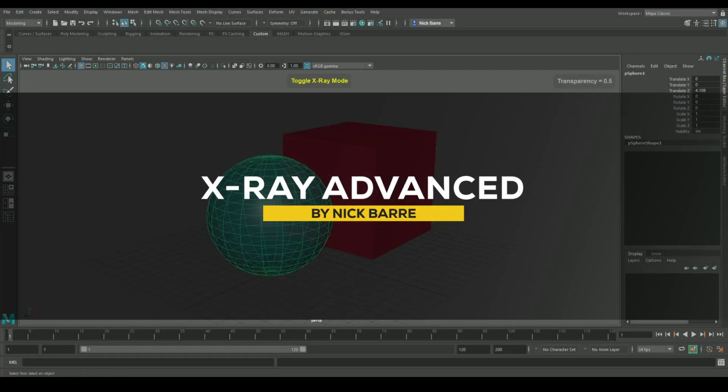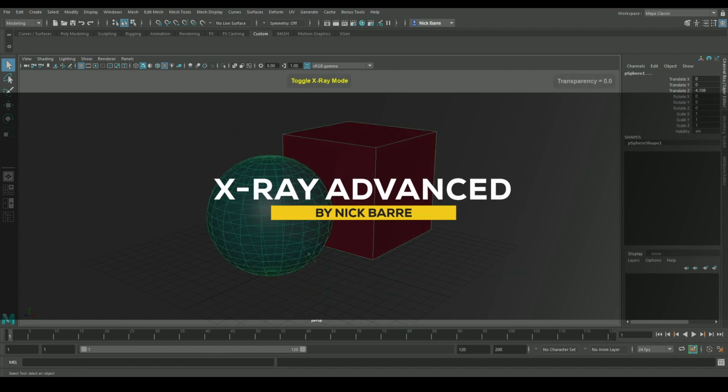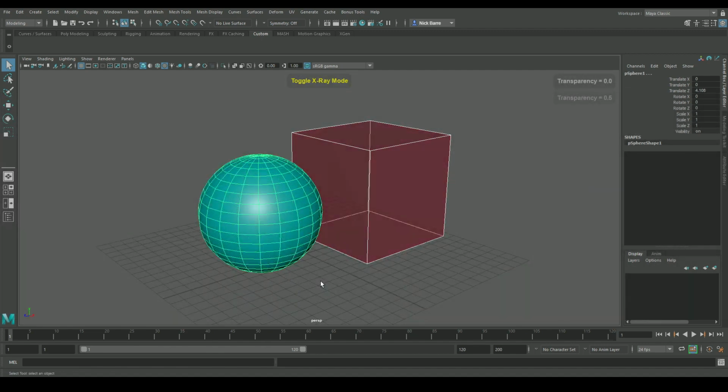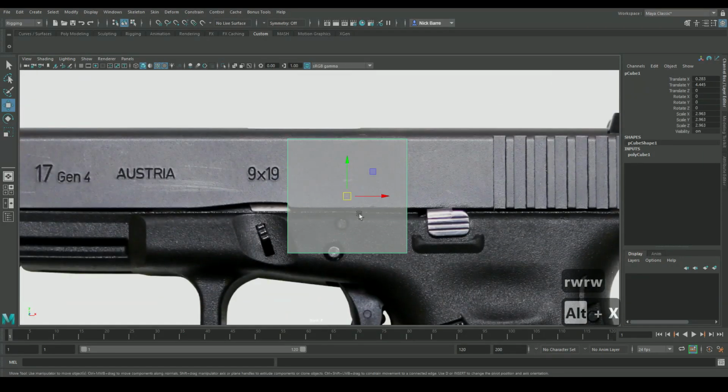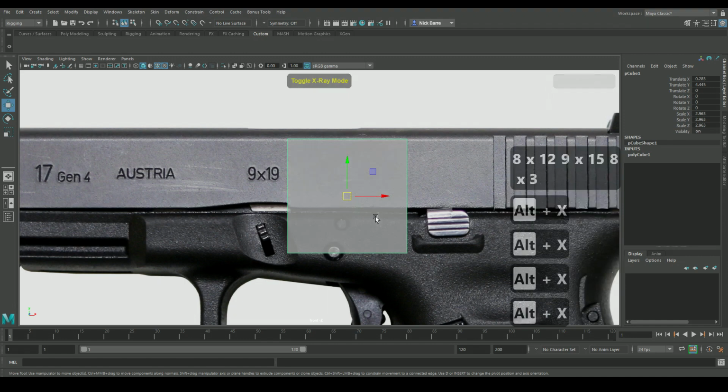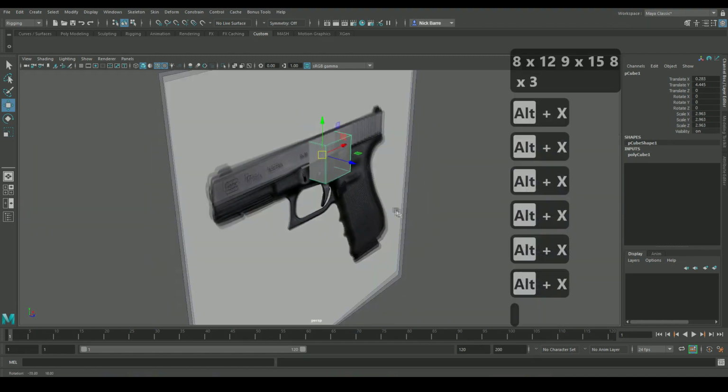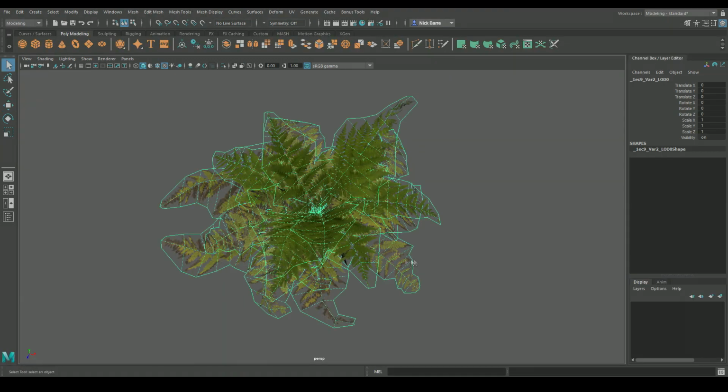Last but not least, we have X-Ray Advanced. And before we talk about the script, I should mention that Maya already has an X-Ray viewing mode, like any other software. This can be very useful for modeling, especially when using a reference image, which is a pretty known and widely used technique, where you import a reference image, toggle X-Ray mode, and create your model on top of the reference image. But what about the script at hand?